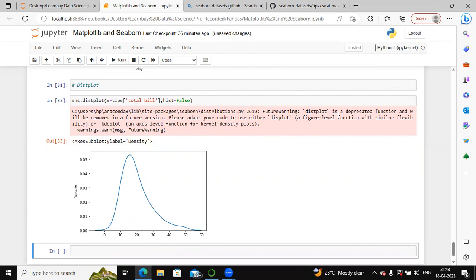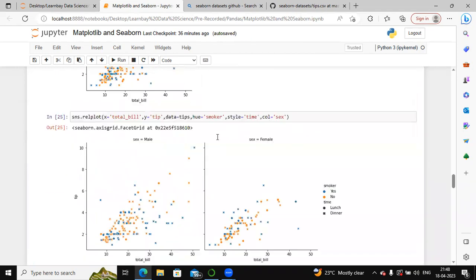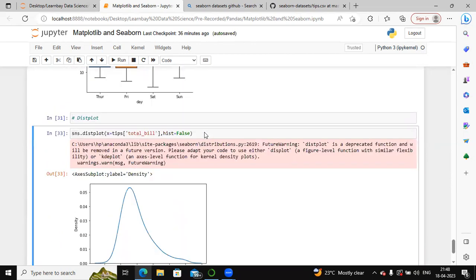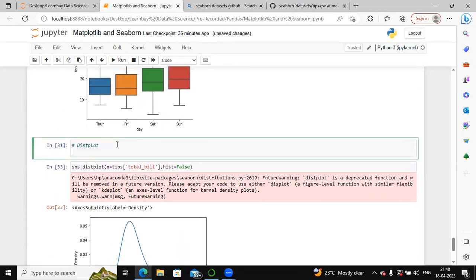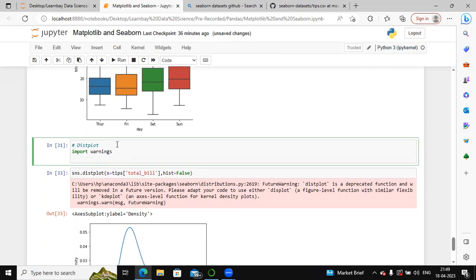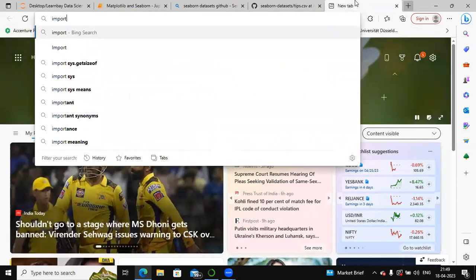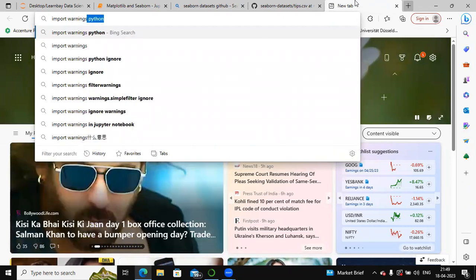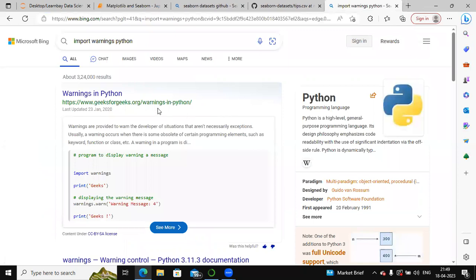You can see some warnings over here. If you want these warnings to go away, you can just import warnings. Write the import warnings library, and write warnings dot. Let me see how we can ignore them in Python.